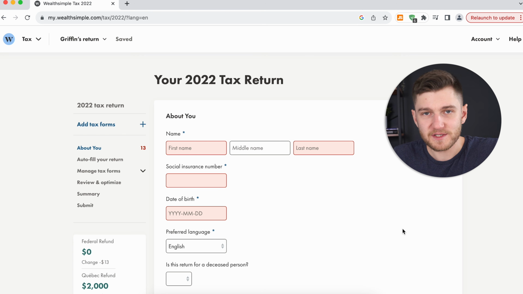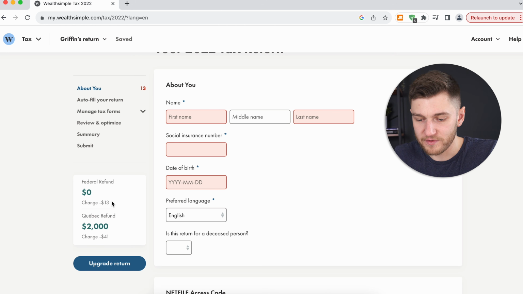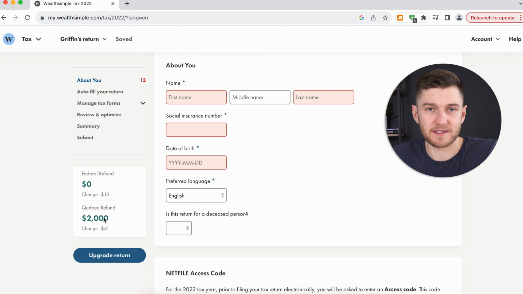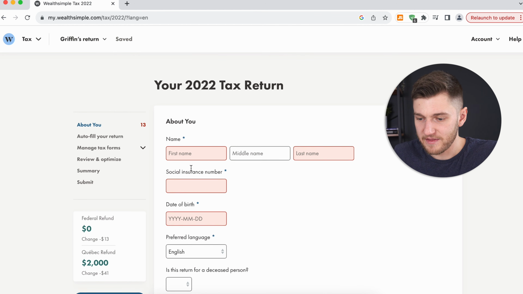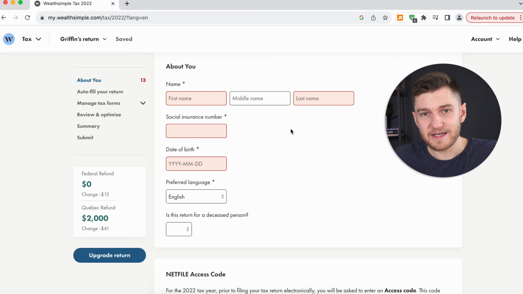All right, so the way Wealthsimple Tax works is that you essentially have two columns here. You have this column right here that's going to indicate the federal refund, as well as, in this case, Quebec, because I'm a Quebec resident. But if you were in another province, it would say Saskatchewan or Alberta refund. And then we have the column to the right, which is much larger and much longer, which is where you're going to be inputting all of your information, from your personal information to identify you and to connect with CRA, as well as also each element that you want to add to your return.